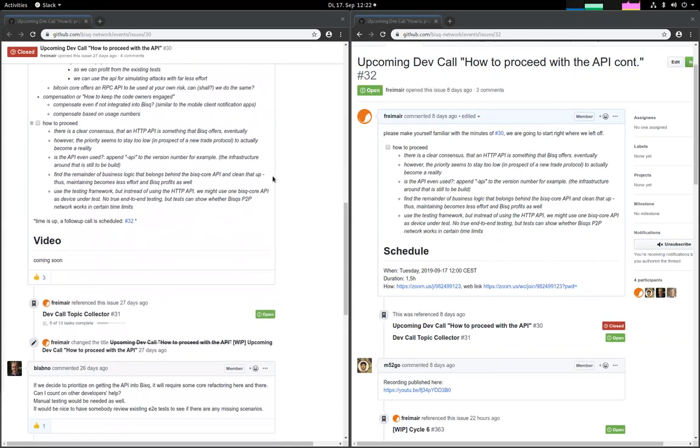Then we decided to find the remainder of the business logic that is needed for proper working of the Bisq GUI and the HTTP API together, and move it to the core, so that the APIs do not have to do the checks and the business logic that is still there. There has been some cleanup, but it's the last 20% that needs 80% of the time to move the stuff.